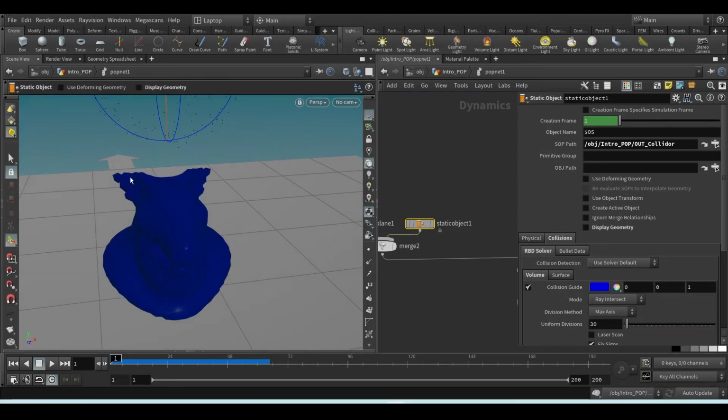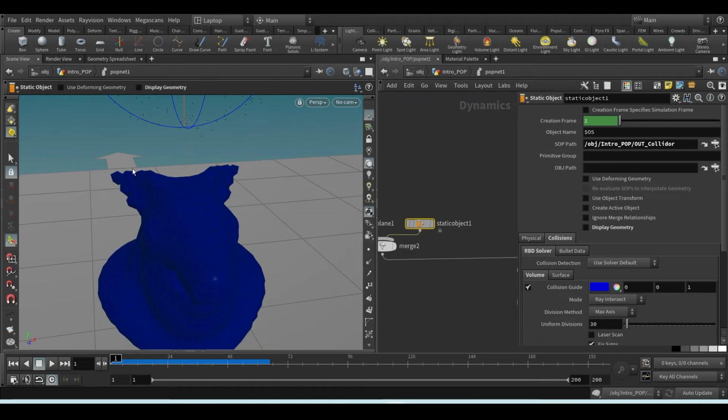This means it doesn't know what is there, so it is empty. If there is a particle, it can go through this triangle shape, because only the blue part will have that collision. That's why it says the collision guide is blue.